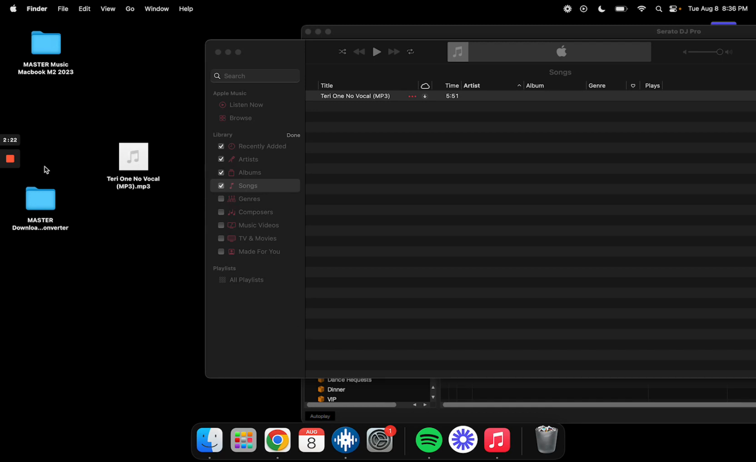But yep, that's how you turn a Serato mix file, or Serato recording file, into an MP3 version. But that's pretty much it, guys.